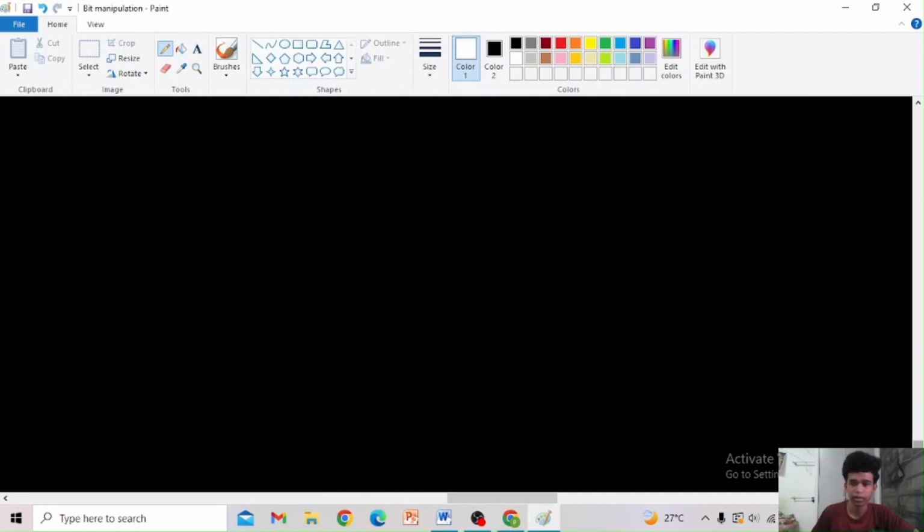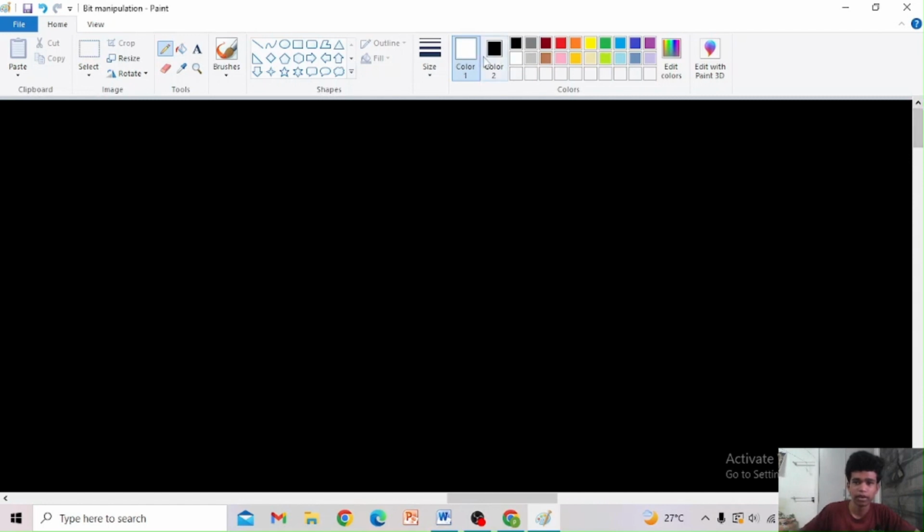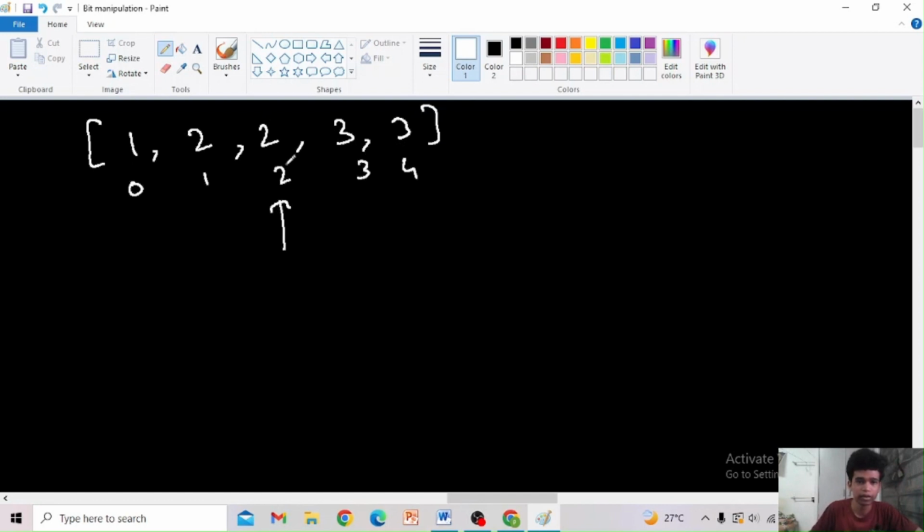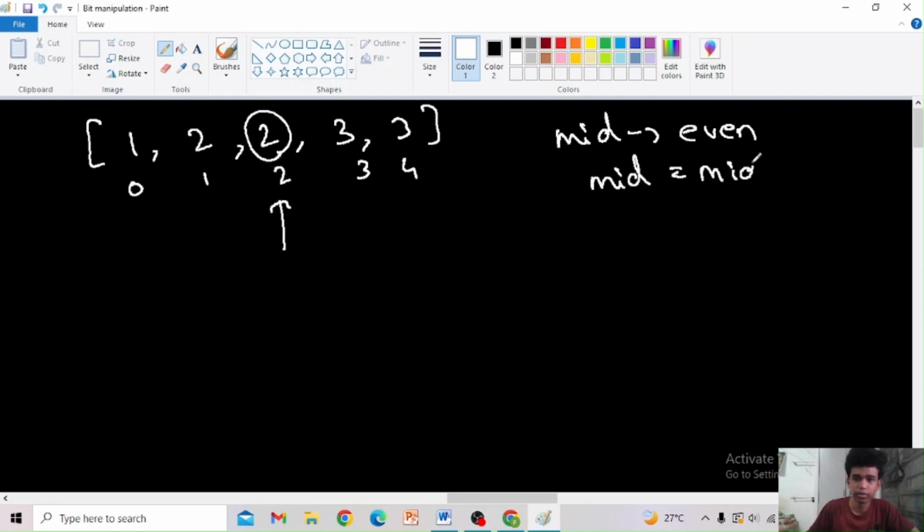Now let us see the third logic. We have already seen when the mid is at an odd index. Now let us take when the mid is at an even index. Indices are 0, 1, 2, 3, 4. Let us take mid is here. Mid is at even. Now whether my similar element is on the left or right. It is on the left, right? So mid is equal to mid minus 1.